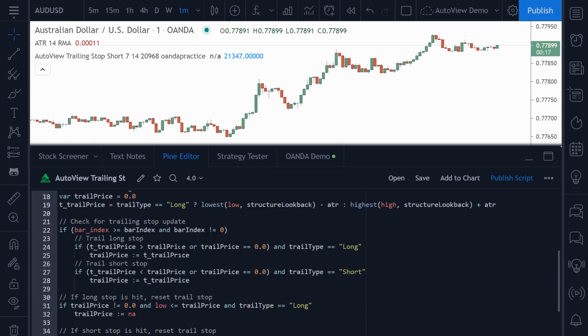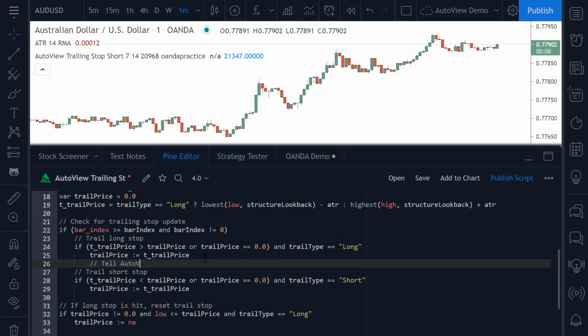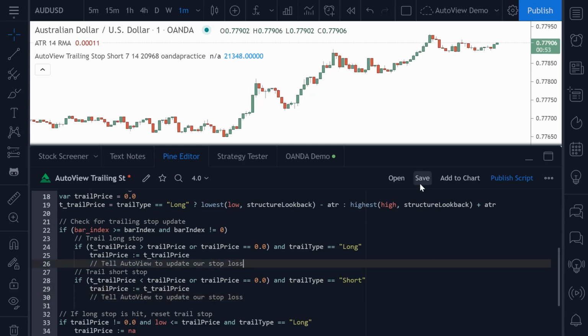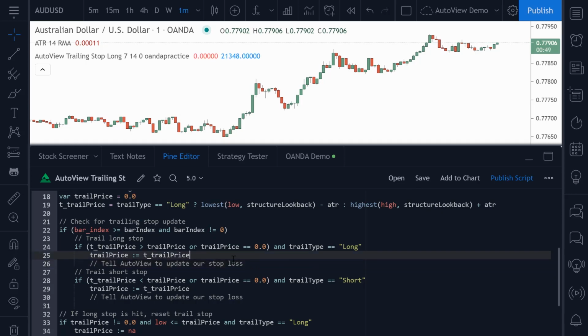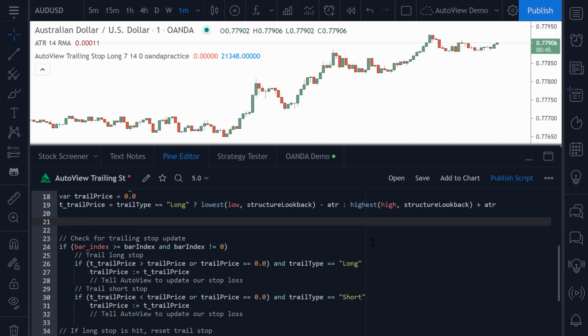So open up the Pine editor, come up to where our trailing stop is updated. And this is where we need to tell AutoView to update our stop loss. And we need to do this for both long and short trades. And to do this, we need to first create a couple of new variables here. So I'm going to create two new variables here called get symbol and broker.